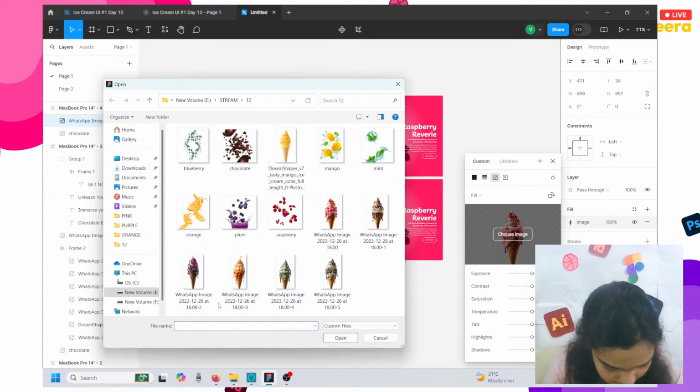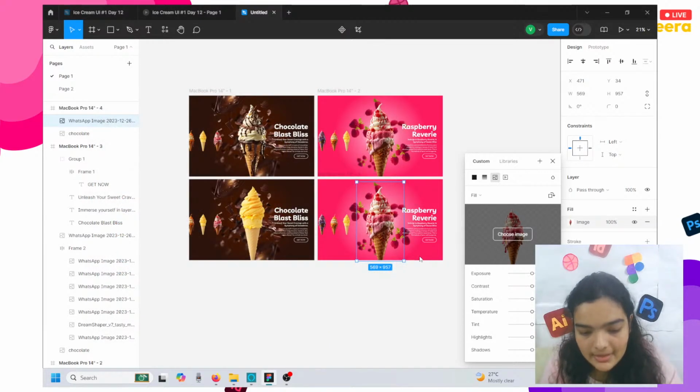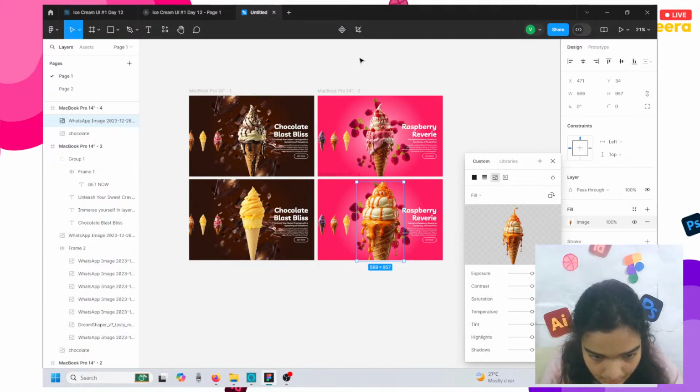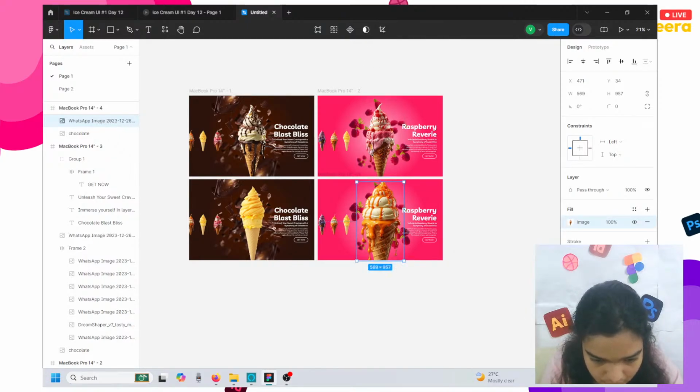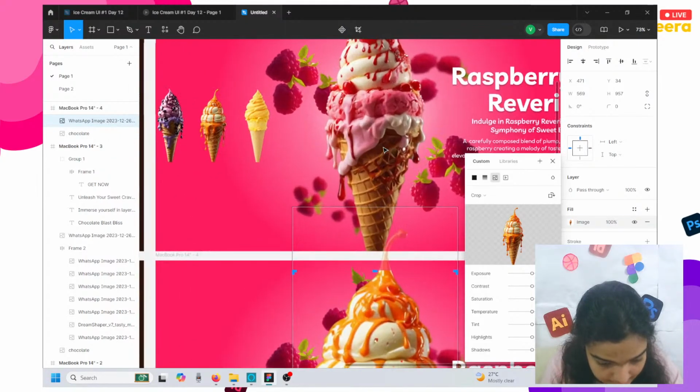We'll choose an image. Any questions that you have, I'm happy to answer in the chat. Go to the crop section. You might want to crop this image. For some reason it acts a little bit differently.